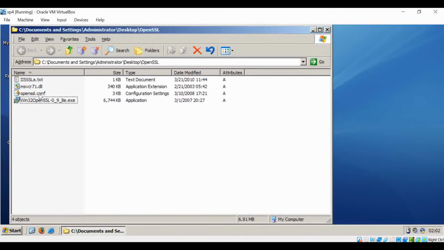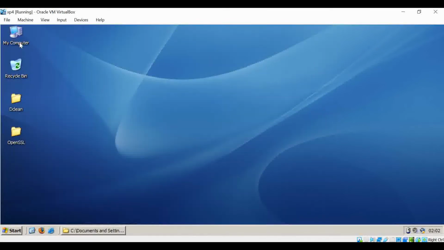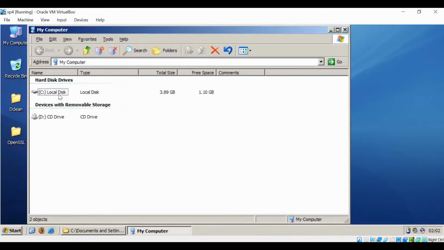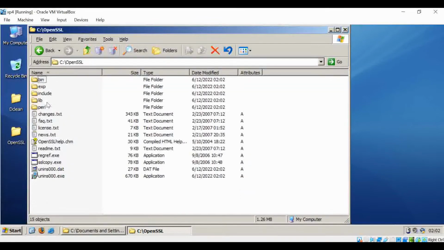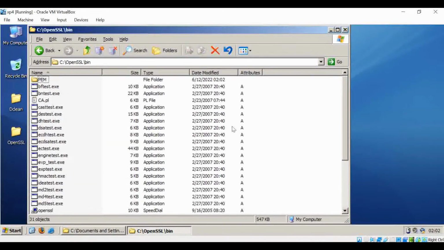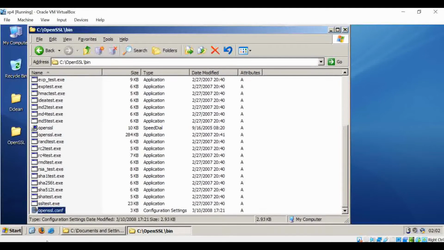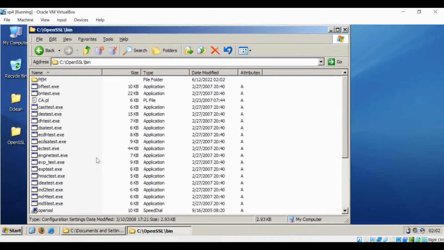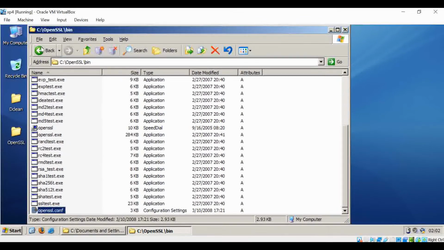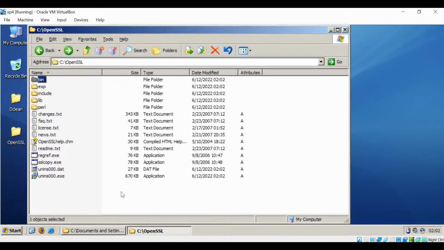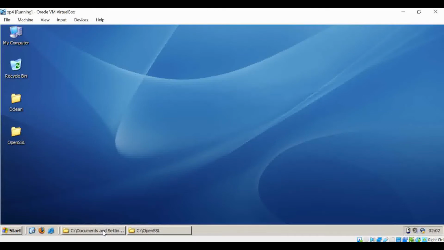The first thing you do is copy this file, then go to your computer, then local disk, OpenSSL, go to the bin and paste it here. Make sure that you paste it in the bin folder, and if you paste it elsewhere, chances are it won't work.